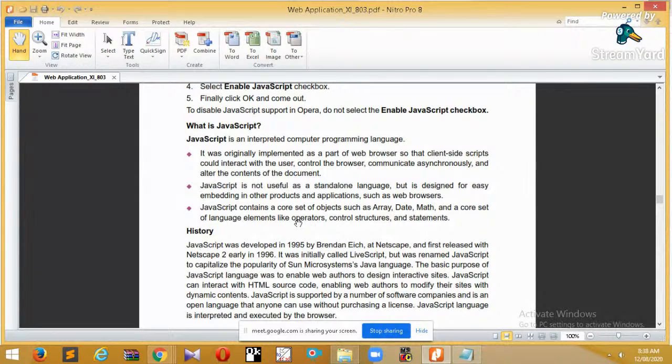Just like for any language, parts of speech are there. In the same way, any programming language also has different areas or different objects through which the whole programming language is created. So inside JavaScript also, there is no difference. Array concept will be there, date, math, and the core set of the language like operator, control structure, and statement will be there.